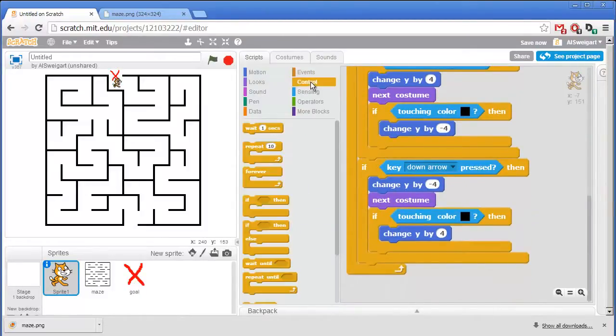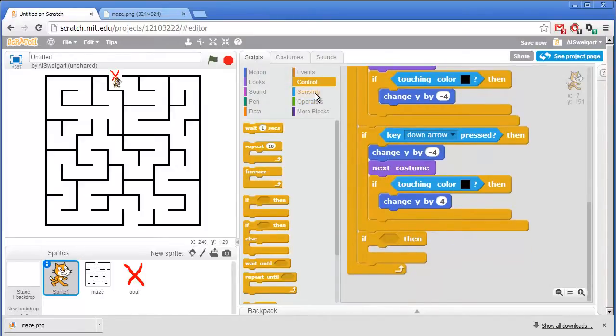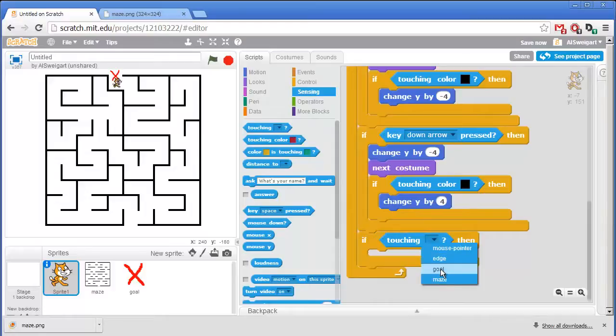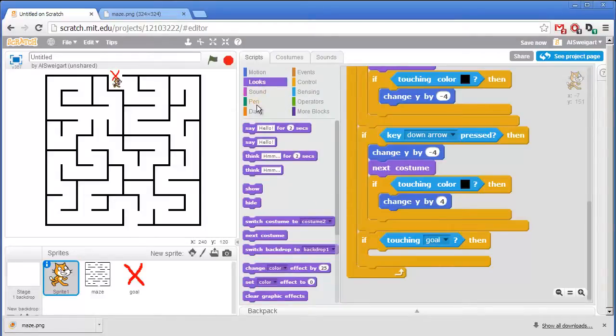So from the orange control category, I'll grab this if block. And then from the light blue sensing category, I'll grab this touching block. So if the cat sprite is touching the goal, then we'll just have the cat say I won. And we can do that in the purple looks category. We'll grab this say hello for 2 seconds. Except instead of hello, I'll click on that and change that to say I won. So let's test this program out.